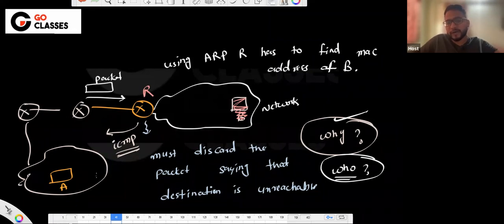It is better if the host knows who has discarded the packet. How? Obviously, using the IP address, very good. If this router is sending some packet, then there will be a source IP address for this ICMP packet, which will tell who has discarded the packet, and the type will tell why. So both questions will be clear: who has discarded the packet and why.